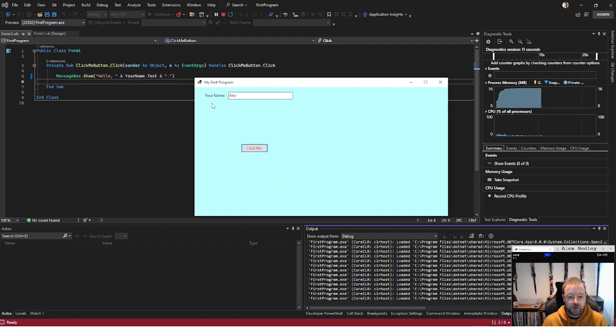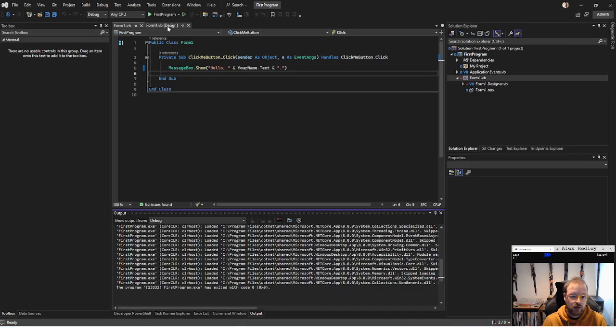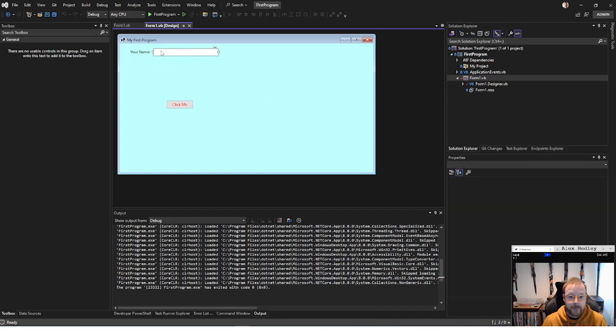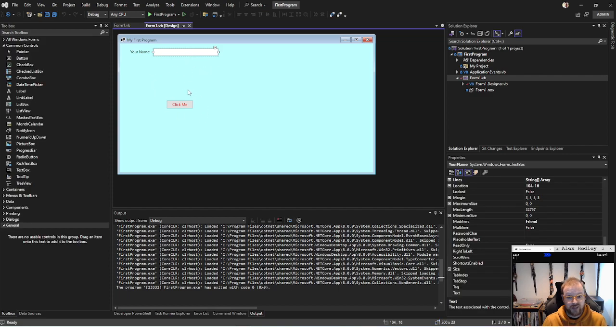So we've just used labels and text boxes to make the application a bit more user friendly and take input from a user. So obviously it just had a button that did a pop-up. We want to kind of take content from the user and use that in a particular way. That's it for this lesson.